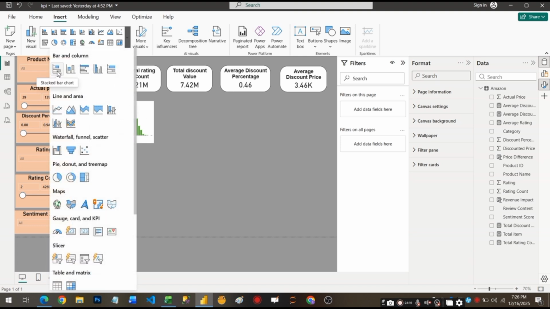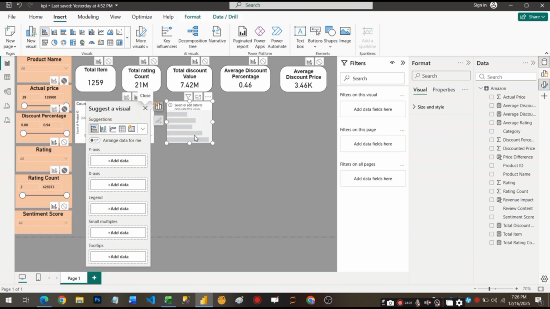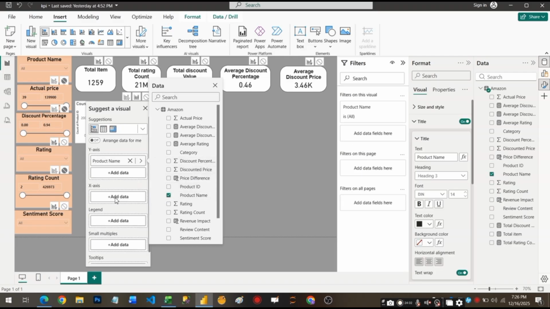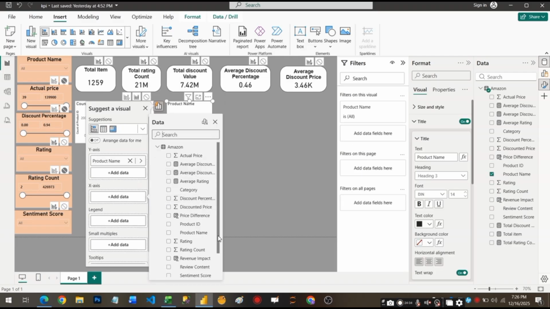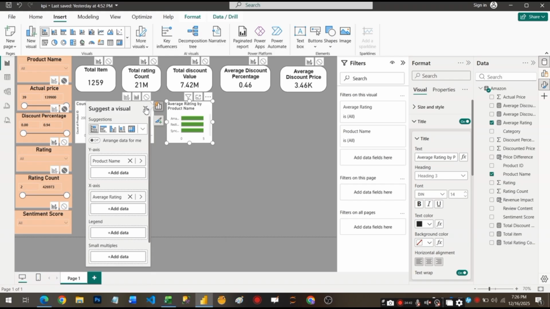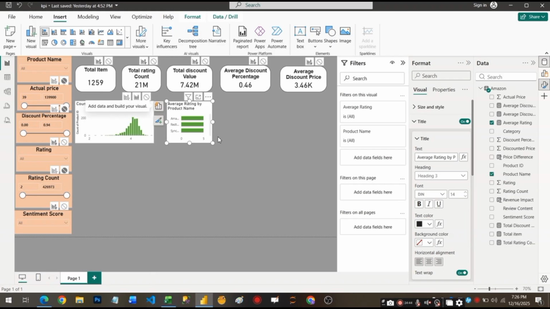So the next visual I'm going to be creating is the top 10 rated products visual. This chart highlights the products with the highest average rating, right? So I sorted the values in descending order so that the best performing product appears at the top. I also adjusted bar colors and I added data labels for clarity.